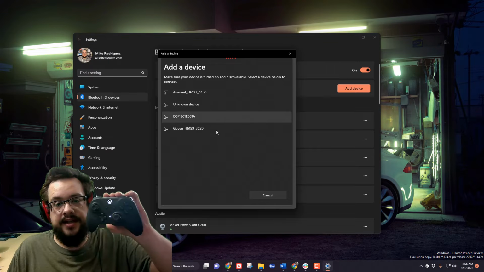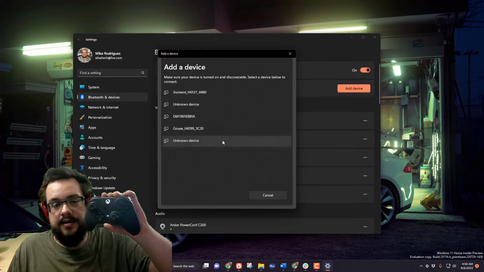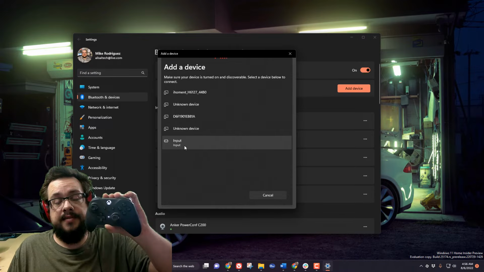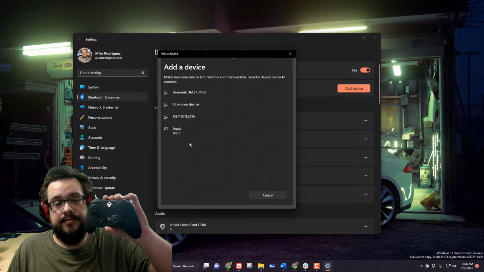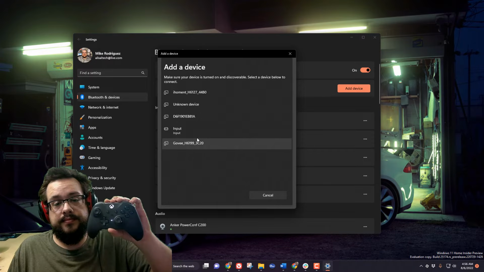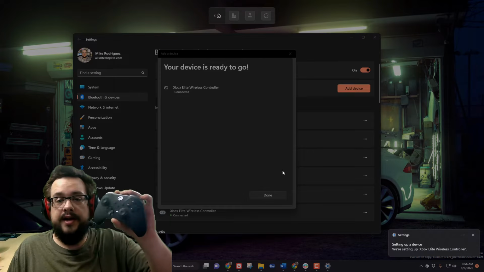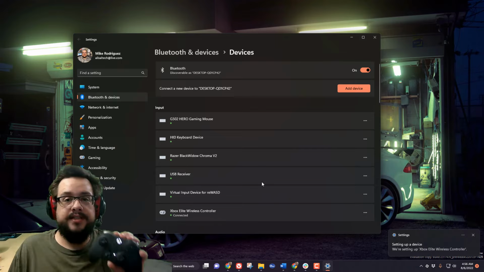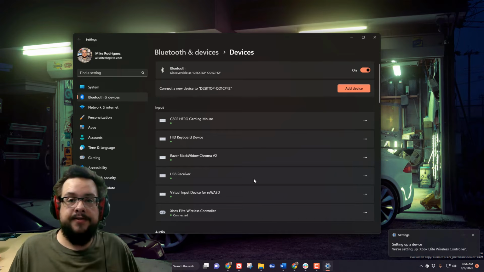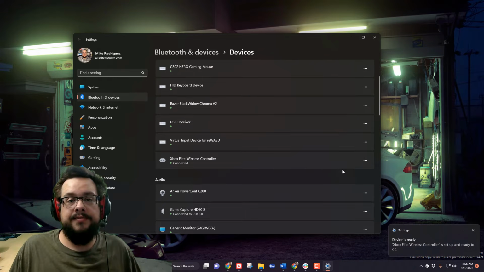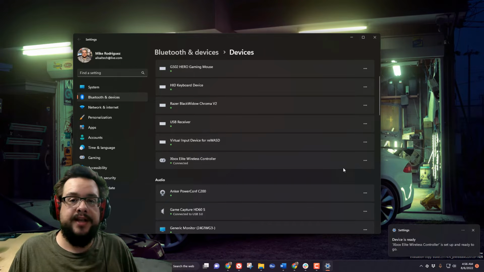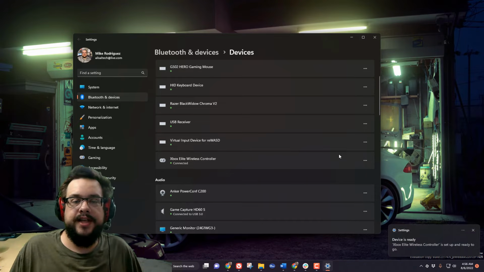And then we should see the controller pop up here. It'll say unknown at first, then input, and then it'll resolve to the controller name. You can see that it's still searching. Let's go ahead and choose the input. There it is, Xbox Elite Wireless Controller, and it's paired. So whenever it doesn't want to pair, remove it completely from your Bluetooth options, and it will forget the connection, and then pairing it again will hopefully successfully connect everything again.